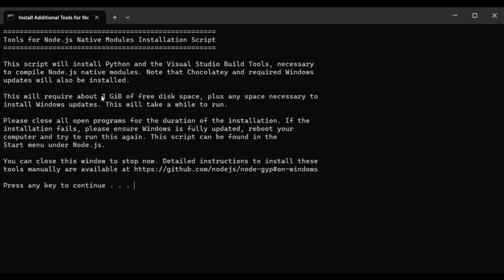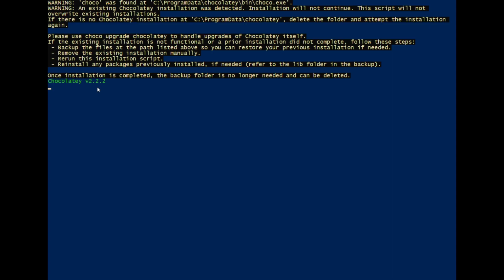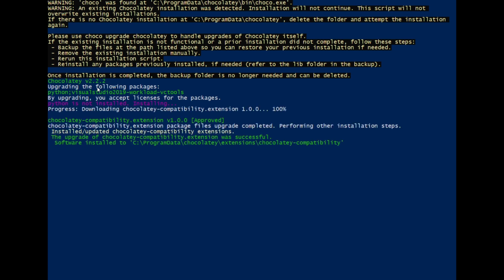You'll be prompted to install additional tools for Node, of which here you see that the script will install Python and Visual Studio Code build tools necessary to compile Node.js native modules. We are told that Chocolatey is required and should be installed. This will require about 3 GB of free disk space plus any necessary space to install Windows updates. This will take a while to run, so you can press any key to continue. On my end, I already have almost everything that it wants to start installing. But if you don't, just be patient enough to receive those files that are being installed.